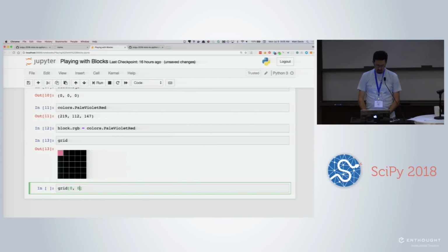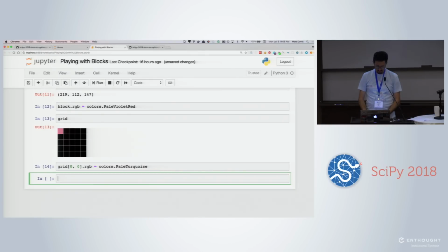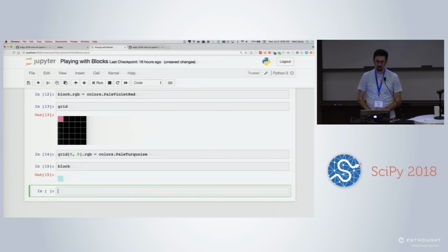So if I did grid 0, 0 dot RGB equals, we'll do turquoise this time, and then look at block. Yep. So in either case, those are the same, what we call object, or the same instance of a block.